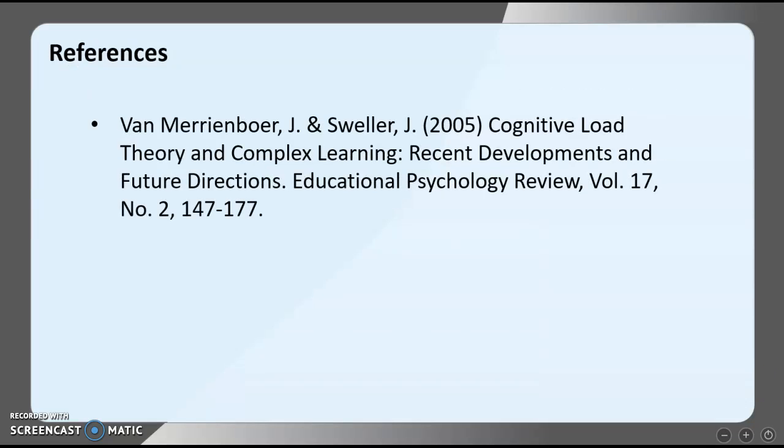For my references, this was based on an article that I read entitled Cognitive Load Theory and Complex Learning, and it was published in the Educational Psychology Review in 2005.